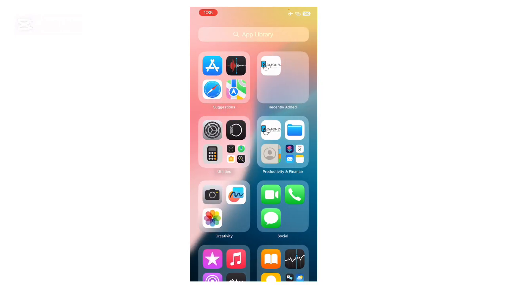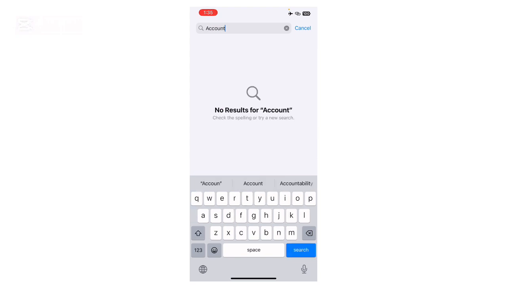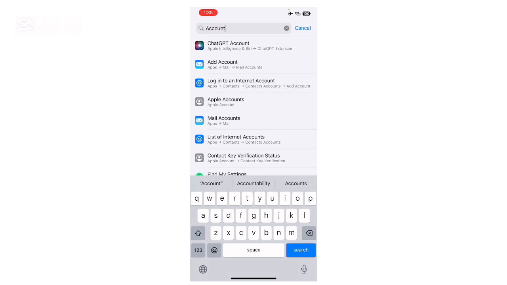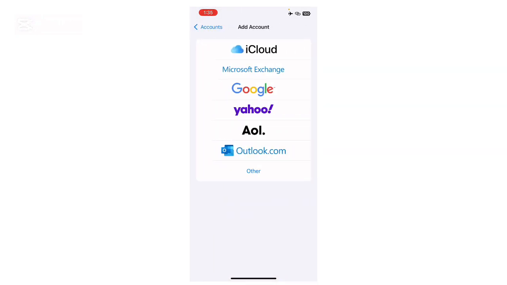Head over to your settings, come on here, type in account, then you're gonna see this add account, click on it. Right now you're gonna see you can add either an iCloud account, Microsoft Exchange, Google, Yahoo, AOL, Outlook, or others. So click on this Google.